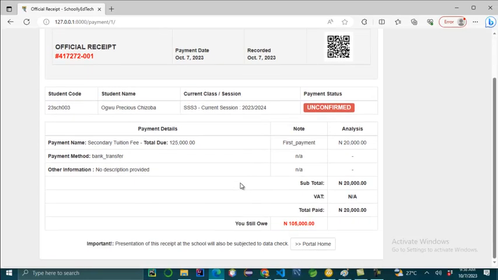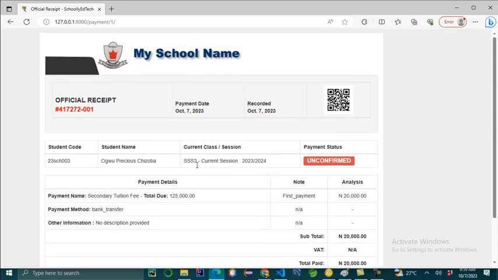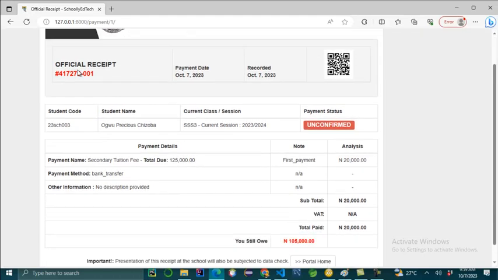A receipt has automatically been generated for the student, but the payment is yet unconfirmed. As you can see in the payment status here, it's unconfirmed because it requires the admin or the school authority to confirm that this payment was actually made. But let us check out the receipt. The receipt displays the school logo, the school name, and all the details about the school on the school banner. Then we have the official receipt. This is the receipt number.